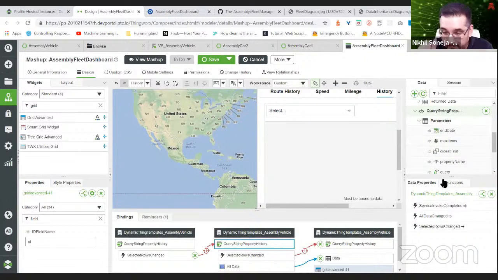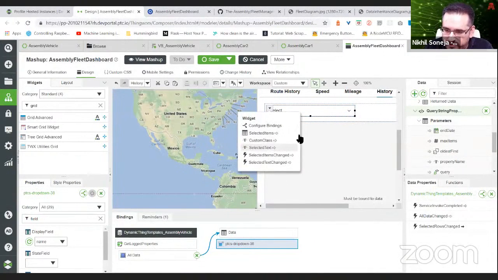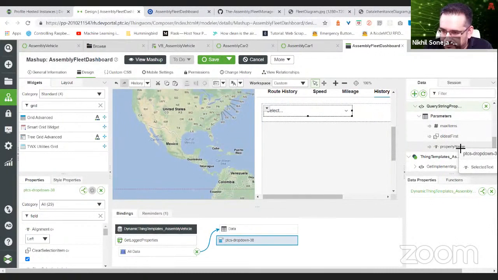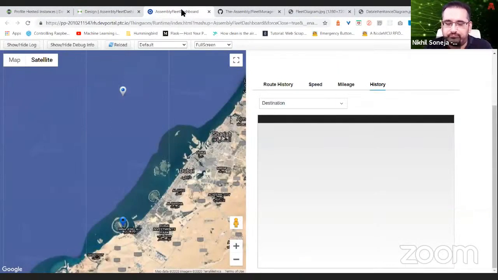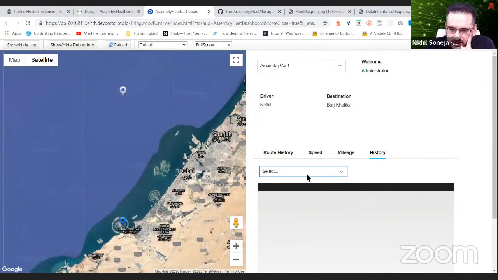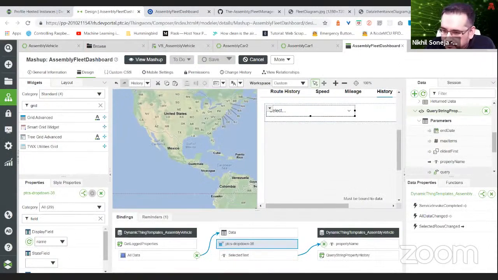Because I've not set the parameter, I need to actually get the parameter. So I want to get the selected text from here, and I'm going to dump that as a parameter as the property name for which the function is to be executed. So now if I come here and I select destination, oh, did I hit save? So my property name is bound here.